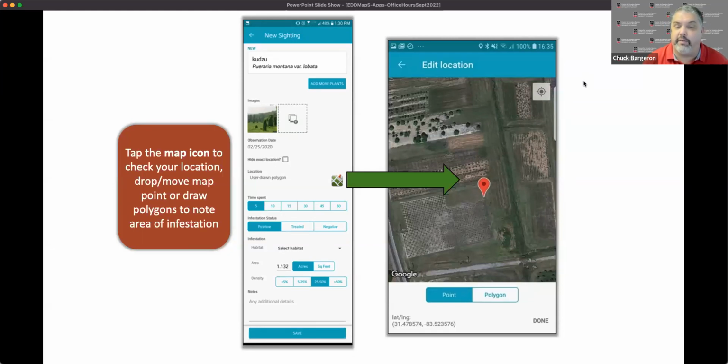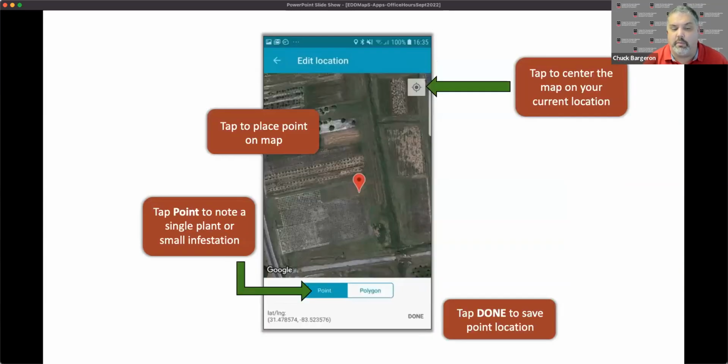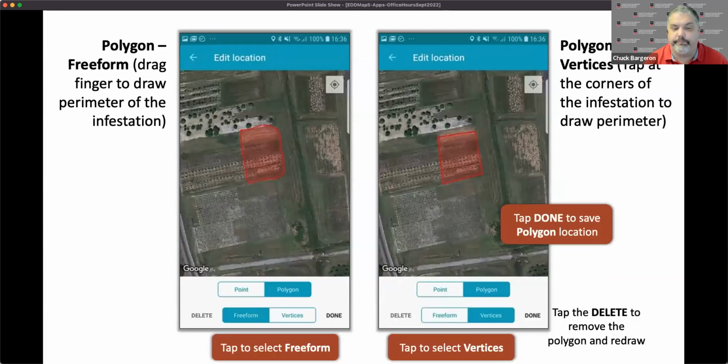Like all the apps have had for a while, you can enter data as points, or you can draw a polygon within the app. And here's just an example of different ways to draw the polygon.